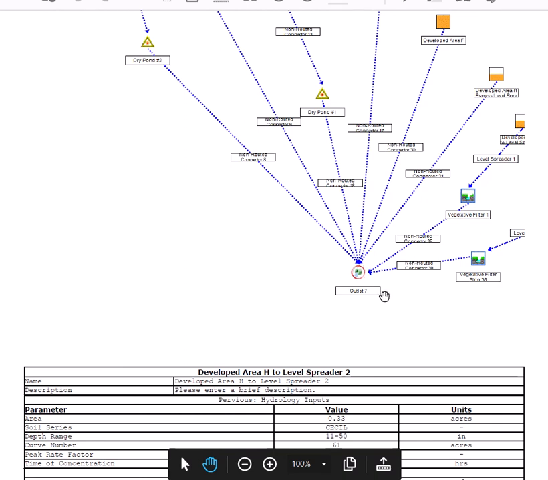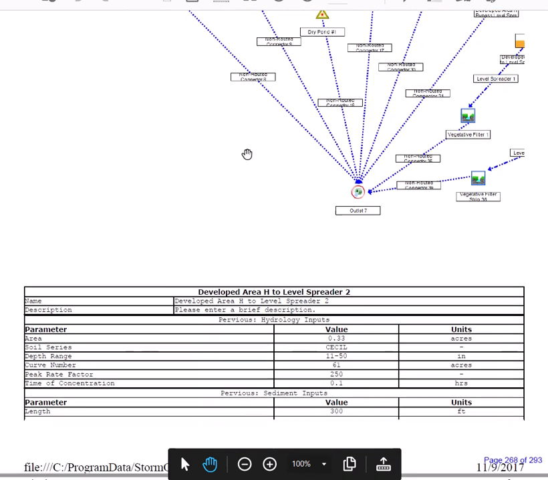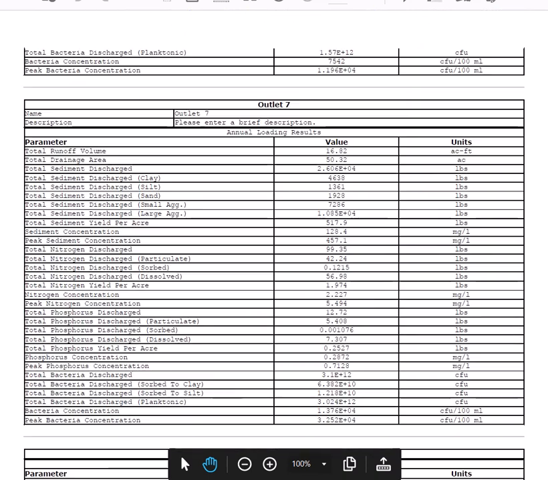So you'll want to look for this outlet number 7. There could be multiple outlets. Get the one at the very bottom of the site. Okay, now I've scrolled down to the bottom and found outlet number 7. And just like with pre-development, there's a total bacteria discharged here where the cursor hand is circling. And you'll go over in 3.1 times 10 to the 12th column. That's the total amount discharged throughout the year.